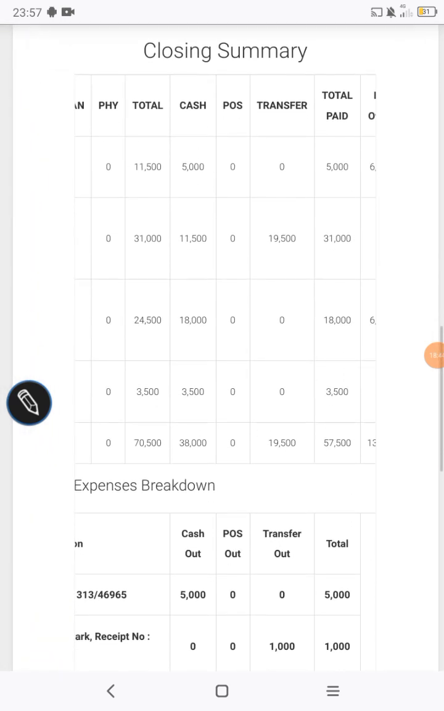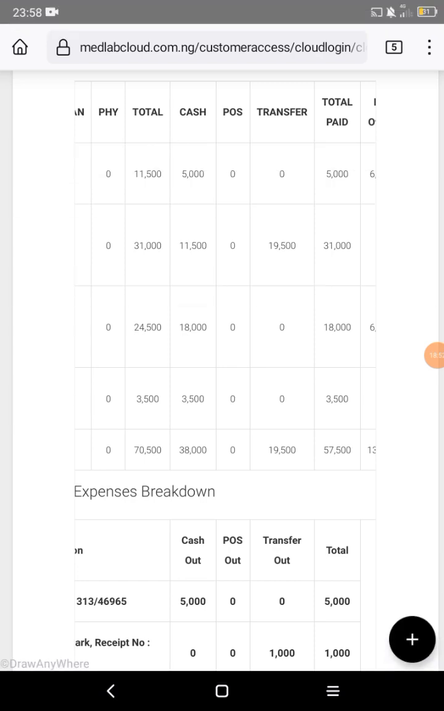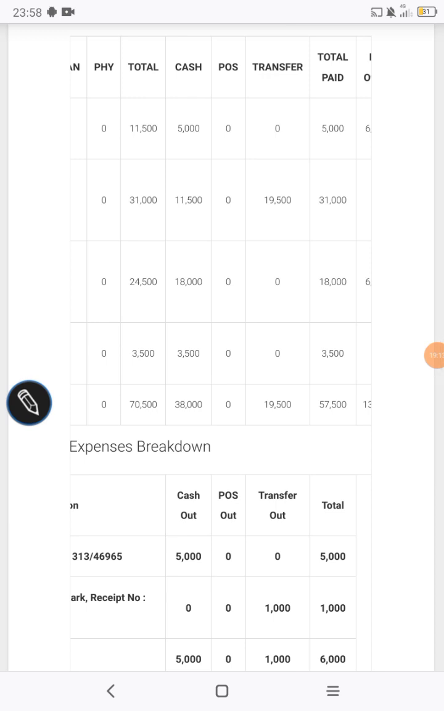Now if you look at it, let's run through where you have cash. Okay, so you see under cash you see 5,000, 11,500, 18,000, 3,500, 38,000. The overall total under cash is 38,000.